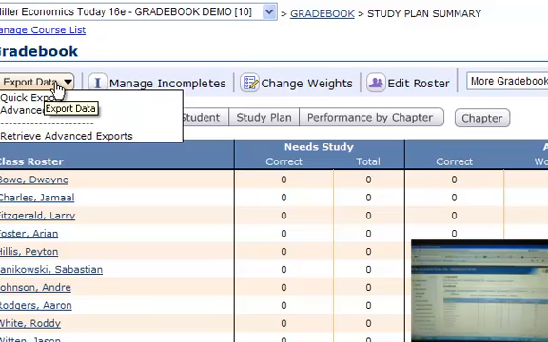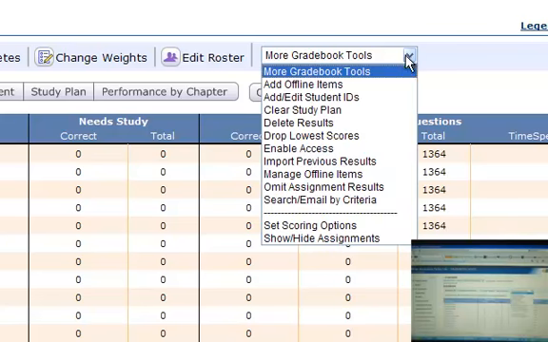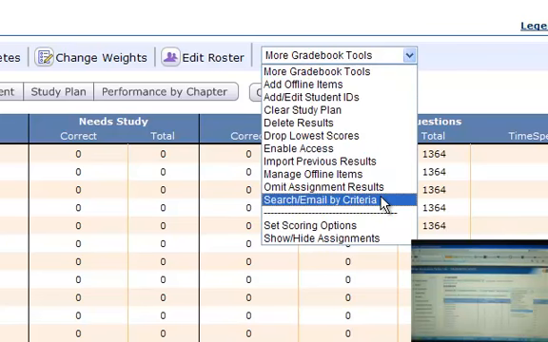The other nice thing about the grade book, let's say you want to export this data for using Blackboard or a different platform, it's very easy to do right here. You quick export, advanced export, and it walks you through that process. You just click right here to manage and complete. You can change weights right here. You can edit your roster if someone drops or wants to be added in. There's even more gradebook tools right here.